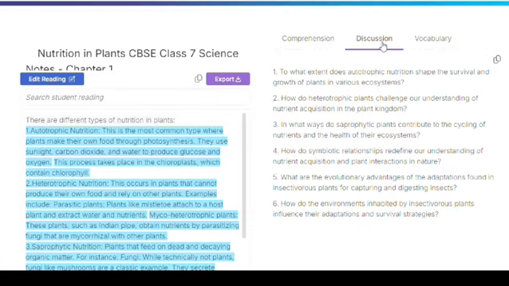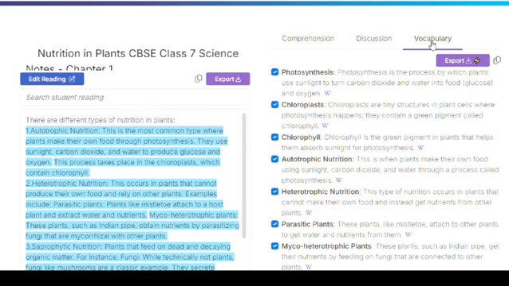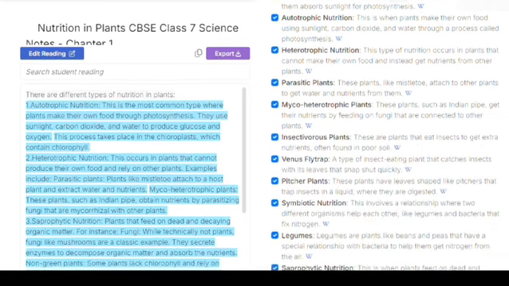You can discuss the questions given in the discussion tab or the vocabulary words with your students. These are some of the important features.